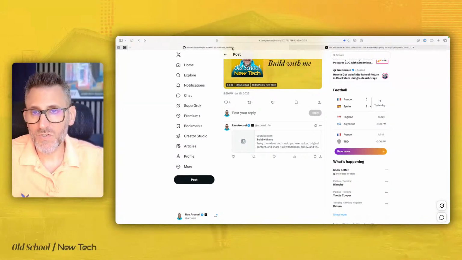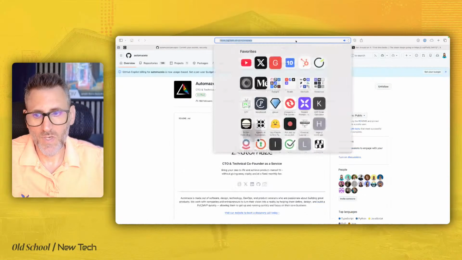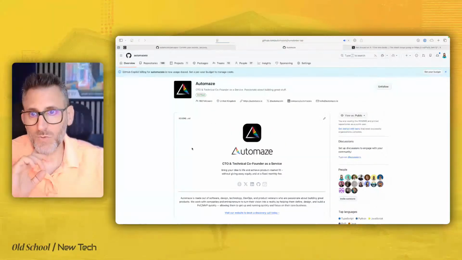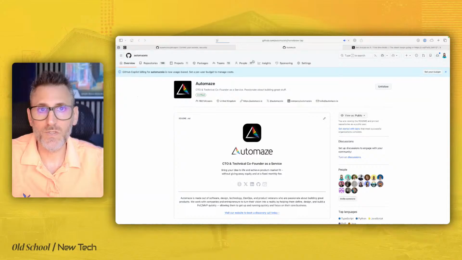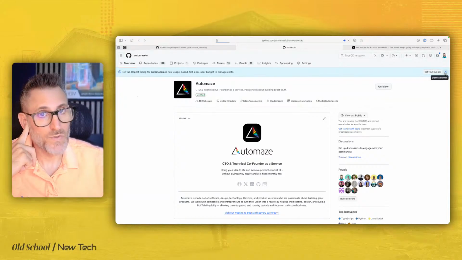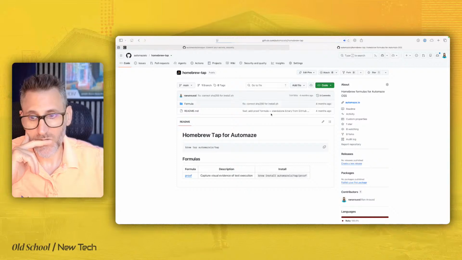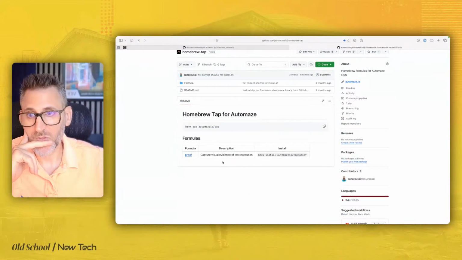I want to check that Automaze on GitHub has a Homebrew. Yeah, we do have a Homebrew tab. Okay, so we'll be able to do that. We'll be able to do. Okay, so this is for proof. We're gonna have another one. Cool.